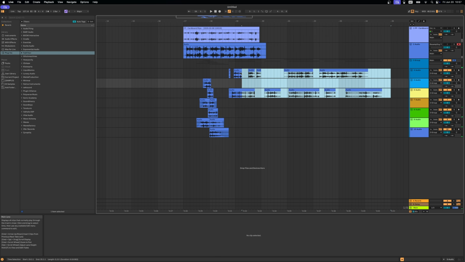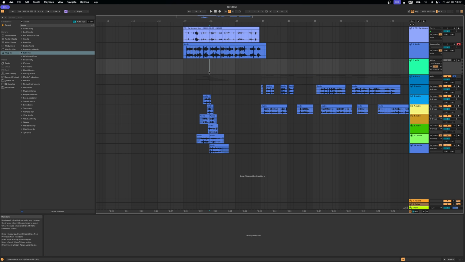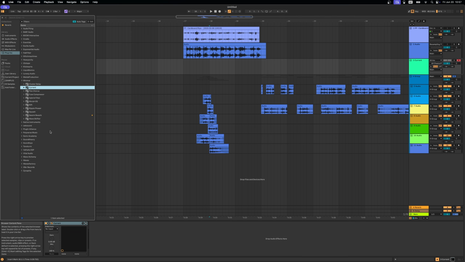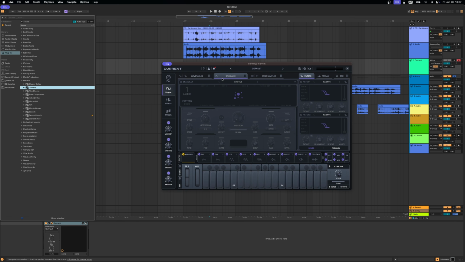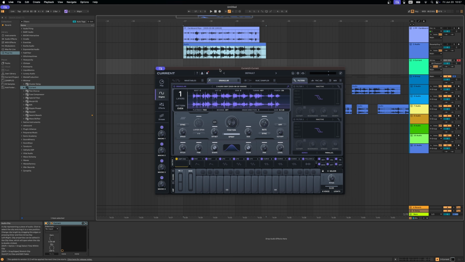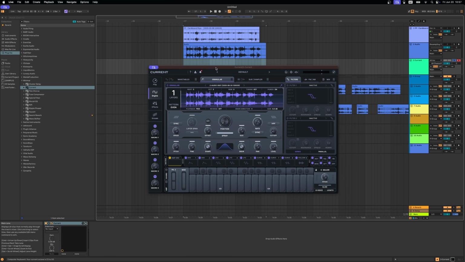Okay, now this is a nice basis, I think, but for a bit more texture and movement, it can make sense to use some granular processing, of course. So in this case, I'm just going to use current for this, but you can use any granular processing you like. I just like the granular section in current a lot. I've just pulled the long file that we've created here, the enhanced version, into this. So now we can play around with this.